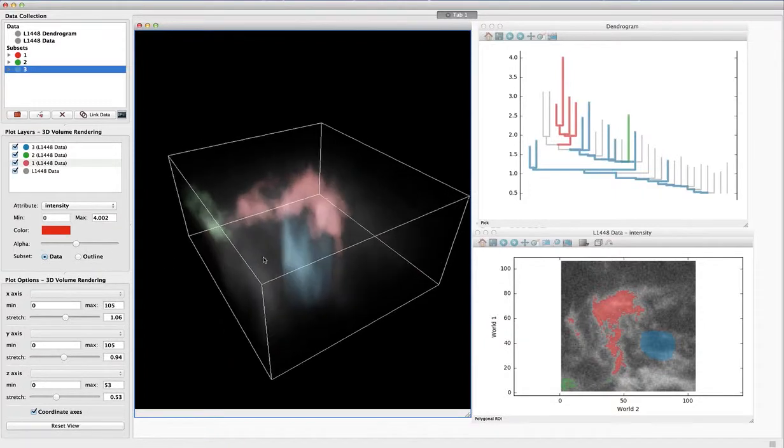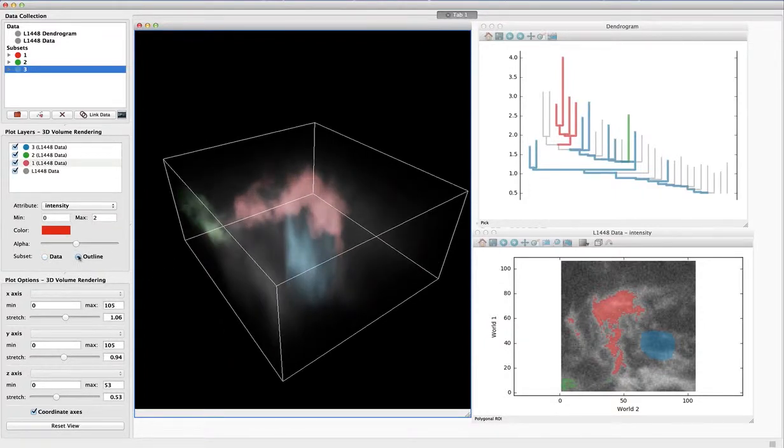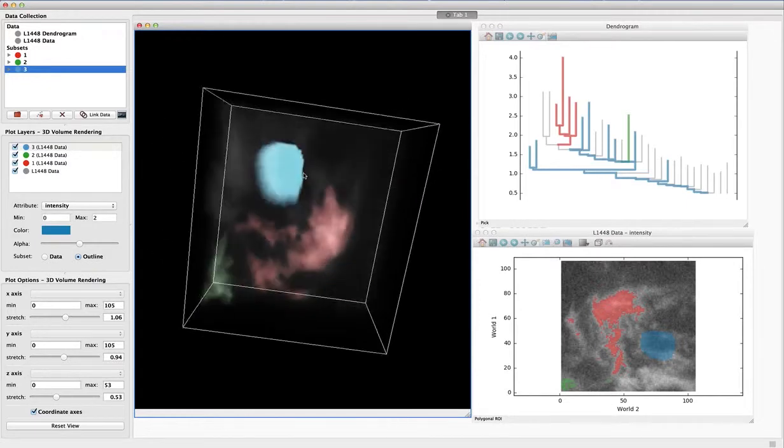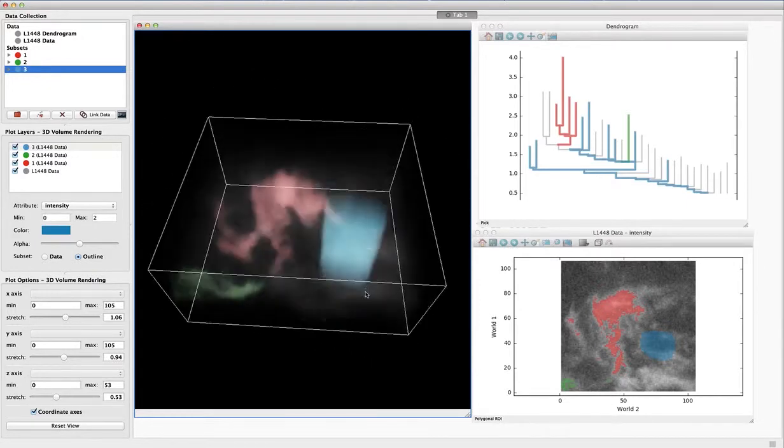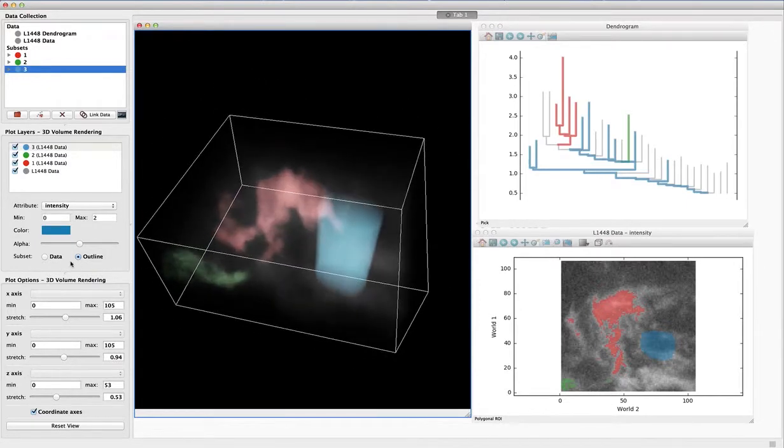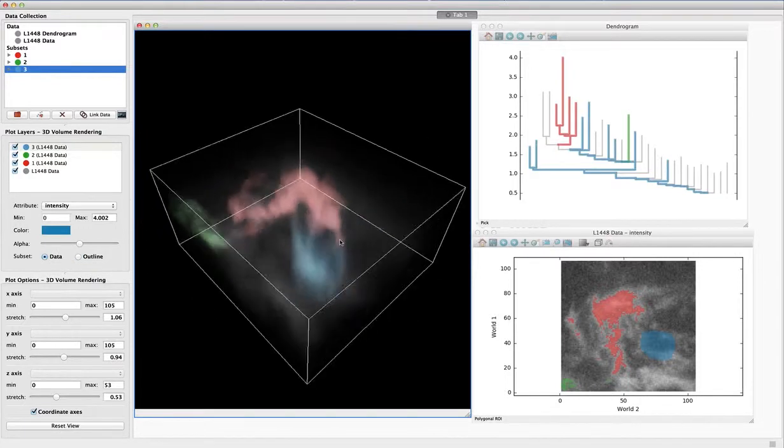It's actually also possible to show the whole outline of the subset region. So if I go to the layer for the blue here and I click on outline, then I will see the full cylinder shape that was used to make the selection, and I can switch between that and showing just the data itself that was selected.